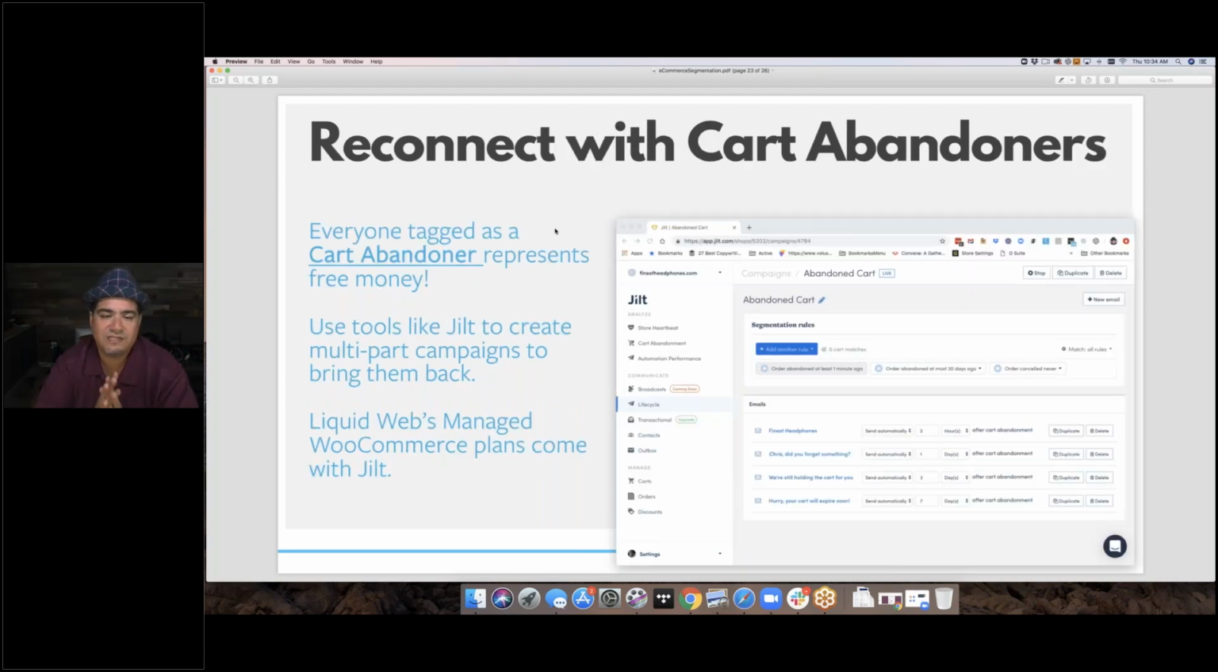And then, of course, we talked about cart abandoners, right? People leave for a lot of reasons, but what we know is if you don't bring them back within 7 days, they're not coming back, right? So how do you bring them back? Well, we went and looked at a bunch of different players. There are a lot of players out there. We liked Jilt the best. And so we integrate Jilt with all of our plans for WooCommerce.